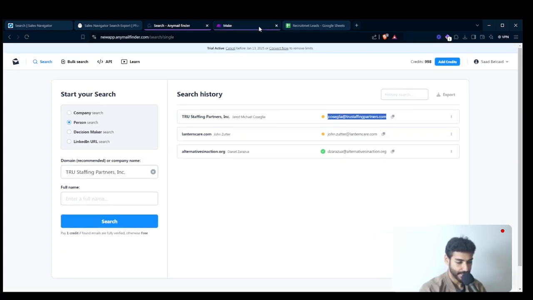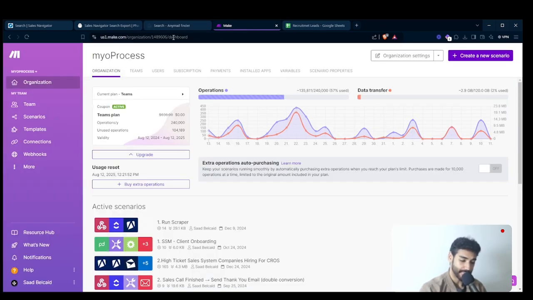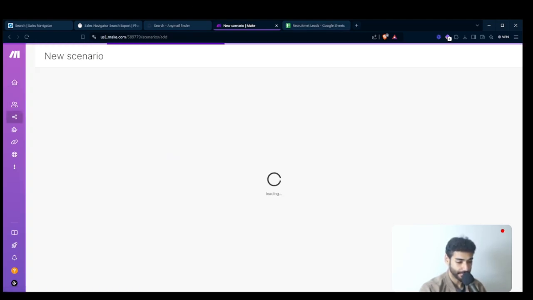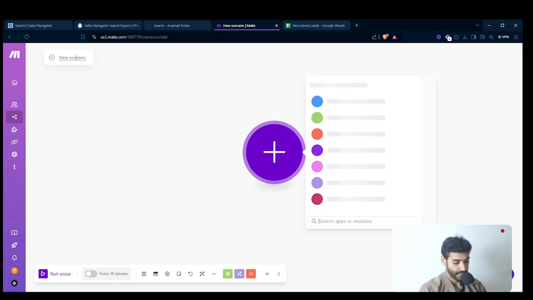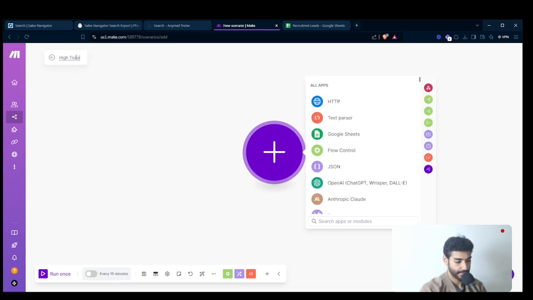We found the email. So now, instead of doing this manually, we want to automate the entire lead generation, and we're going to build a sales system live now. So I'm going to click on create new scenario, and then I'm going to name this search rows, or let's just name it high ticket sales system recruitment.